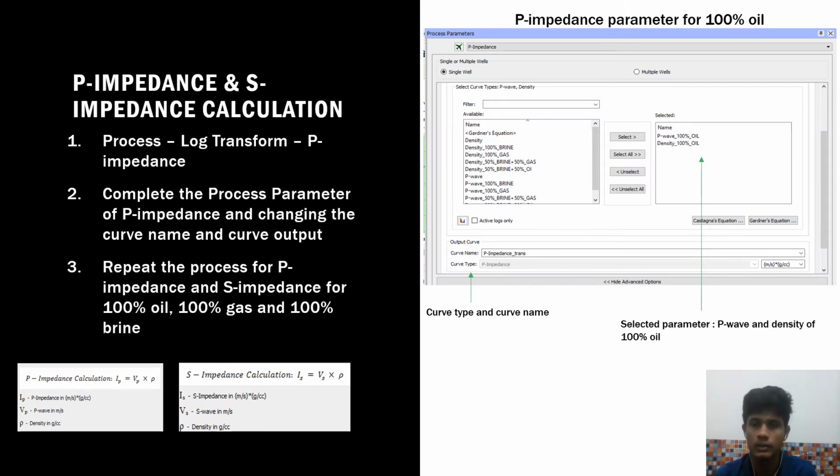And the picture shows an example of the P impedance parameter for 100% oil. And as you can see, the selected parameters are P wave and density of 100% oil, and the curve type and curve name is P impedance. And this is the formula on how to calculate the P impedance and S impedance by using this HRS.